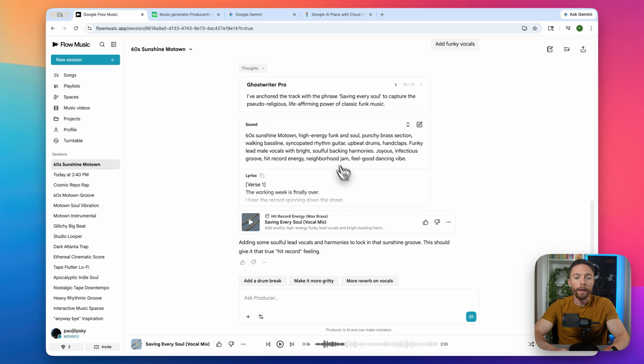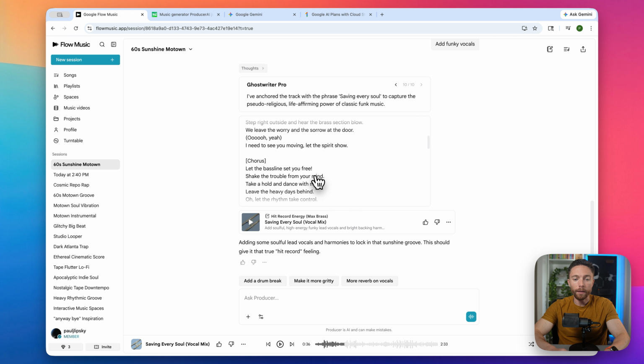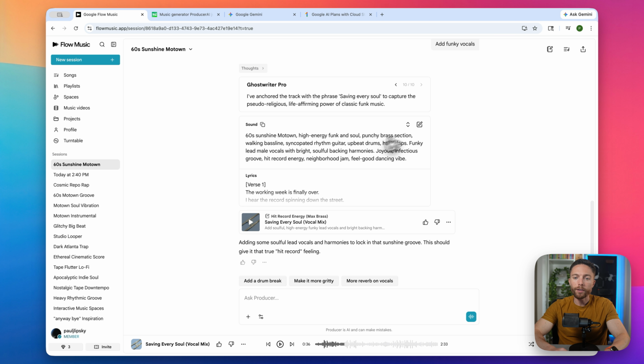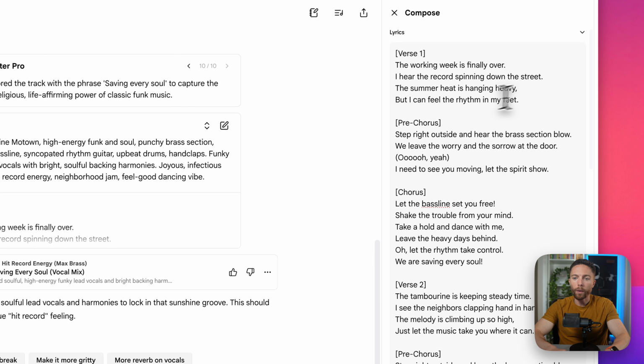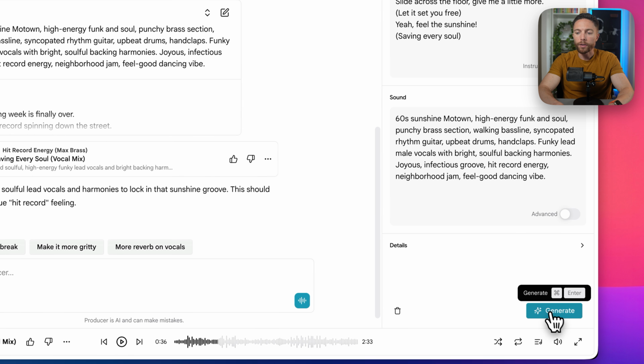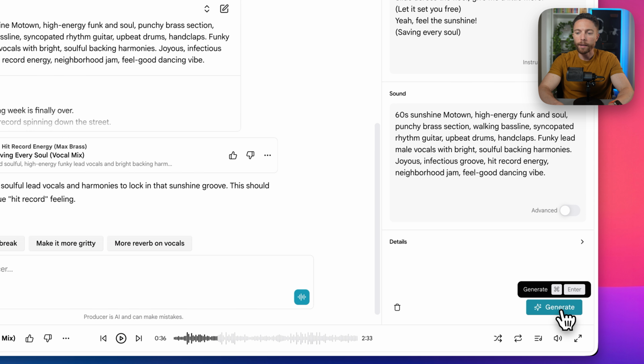All right, not bad. And up here, you can see the lyrics written out. If you want to make any changes to these, click here where it says send to compose. And then over here on the right, you can see all the lyrics and you can make any changes that you want or have it generate for you again by clicking here where it says generate after you make some changes. So we just kind of went through the basic version of how to use this.